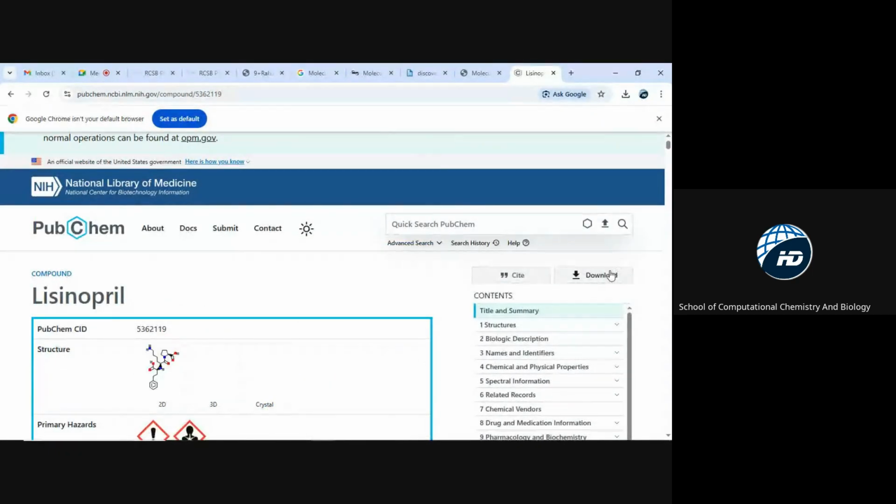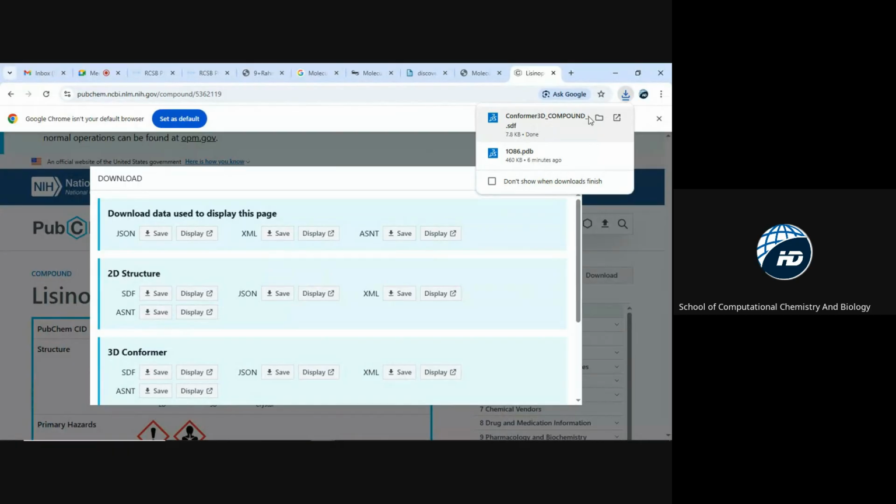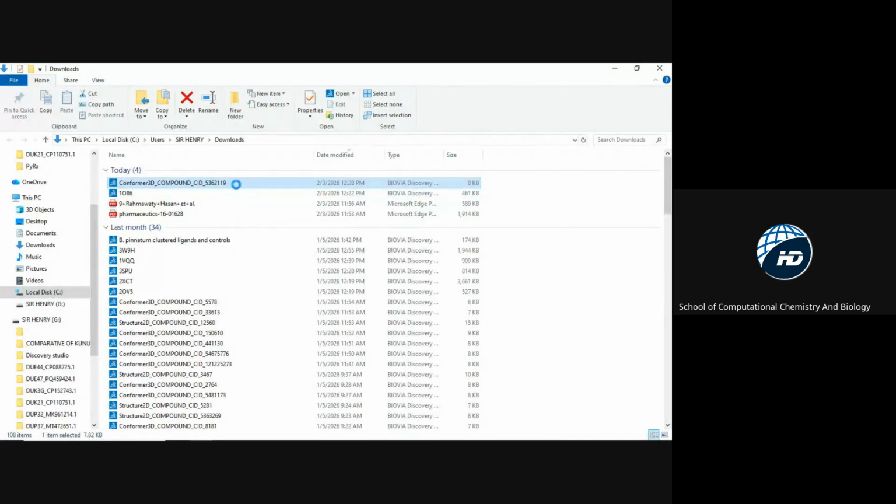So we can easily just download the 3D conformer, and I will rename it. You just have to take note of this code. I would have shown us how to do the notepad, but I will leave that for the benefit of certain persons. So this is my native ligand. I'll just call it my native ligand, maintaining this code 5362119 because I will use that to identify.